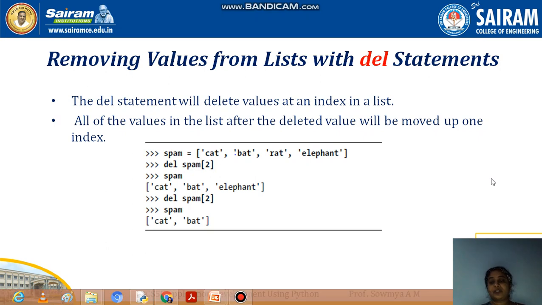So hello everyone, this is the continuation of the previous topic, lists. Okay, we have the next function in the list called the del statement. Here in the del statement, we use del for deleting values from the list with the help of the list index. So if I take an example of spam with cat, bat, rat, elephant, then del spam with index 2 will delete the value from spam at index 2.